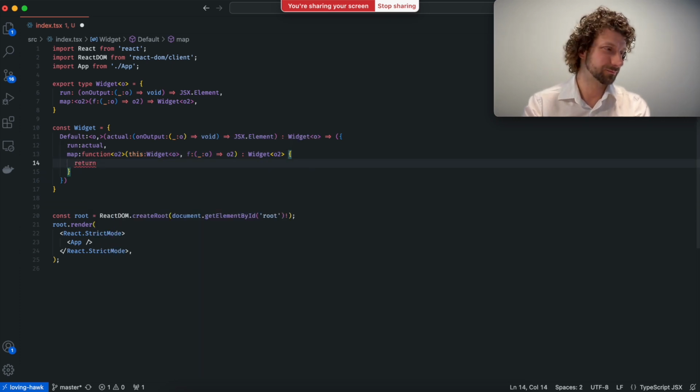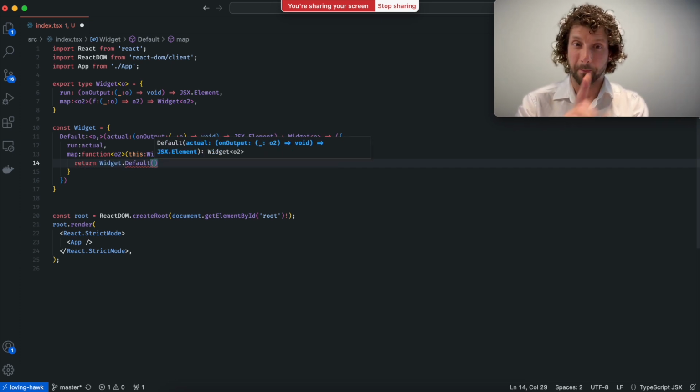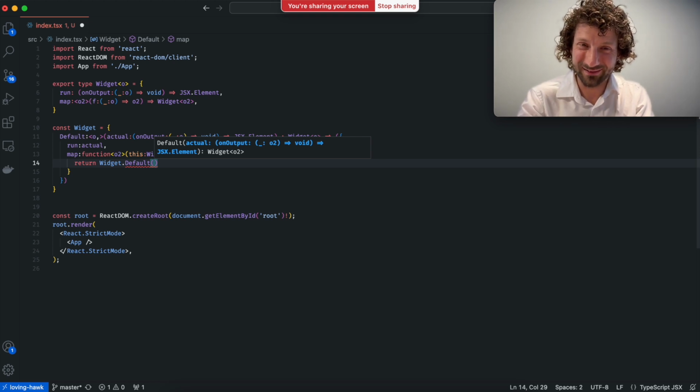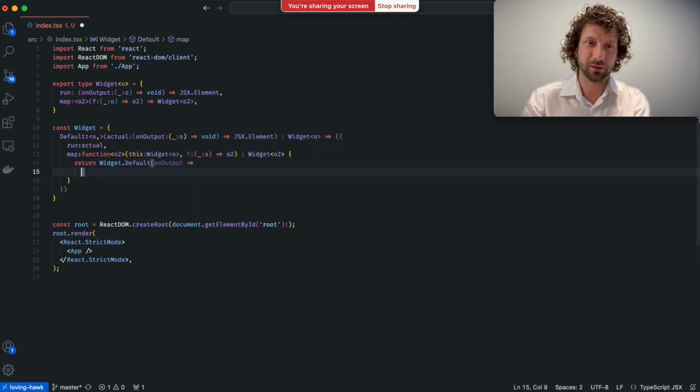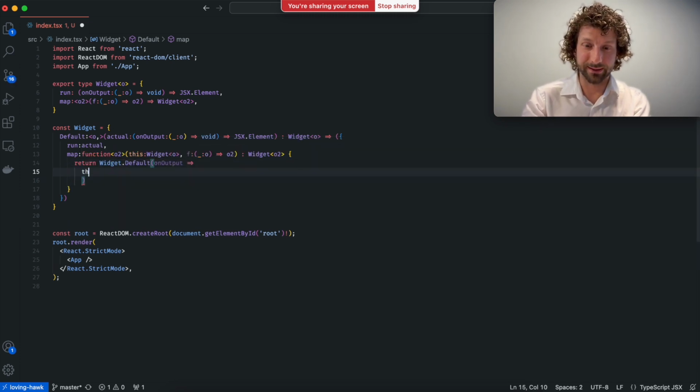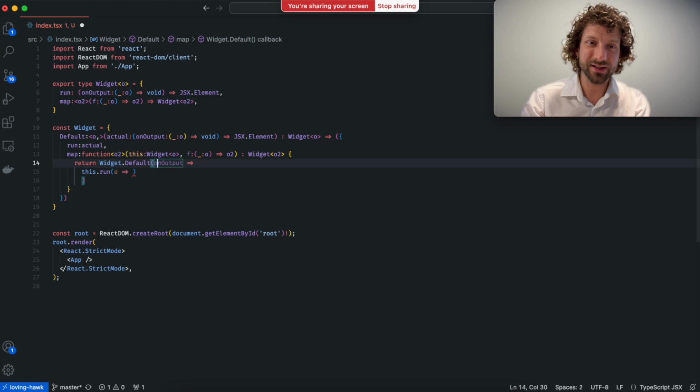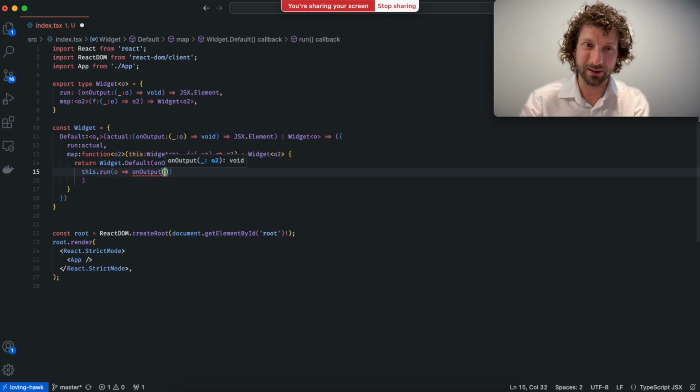Okay, so we return widget default. Now, this takes an output of O2. So actually, let's pass this output. But the real work will be done by this dot run. Now we can intercept the outputs of type O from the original widget. And then these outputs, what do we do with them? Well, we have to pass them to the expected output O2 transformed by F. There you go.